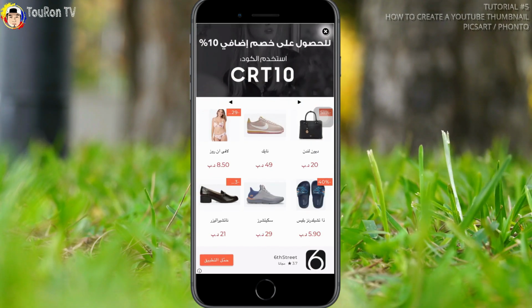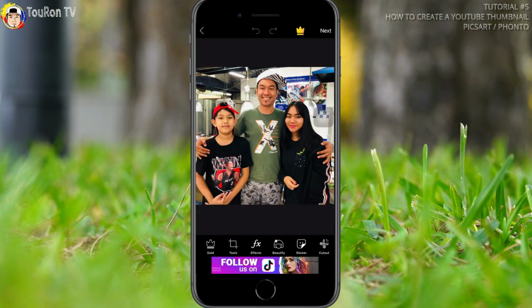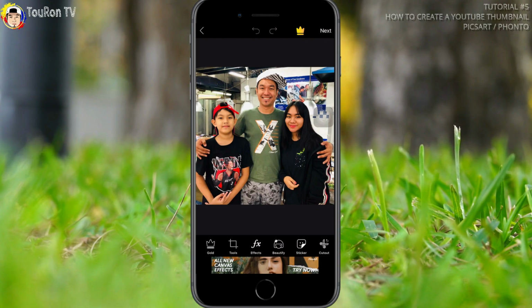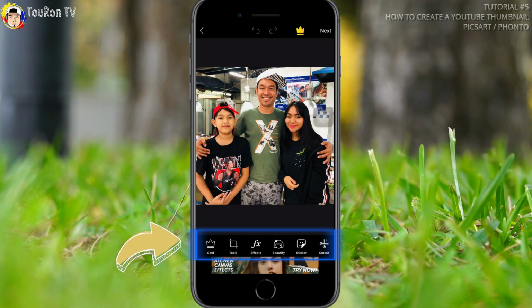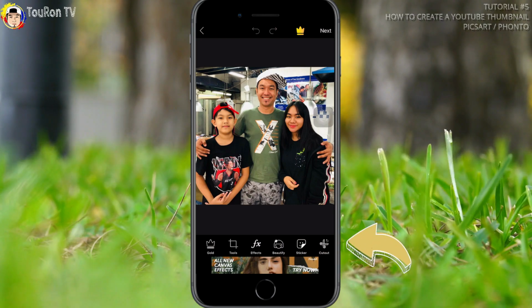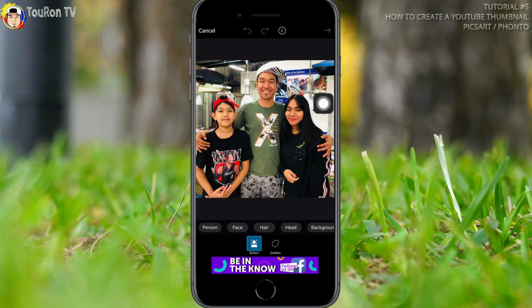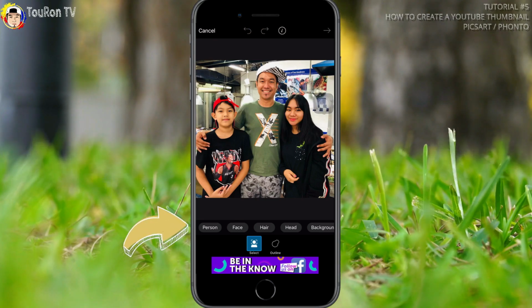Now if you're seeing some ads like this, all you have to do is close it out, and it will go right back to PICSART. As you can see, it's giving us some buttons here for gold, tools, effects, beautify, sticker, and cutout. What we want to do is tap on cutout. Since we want to cut the people out of the background, we'll tap on person.